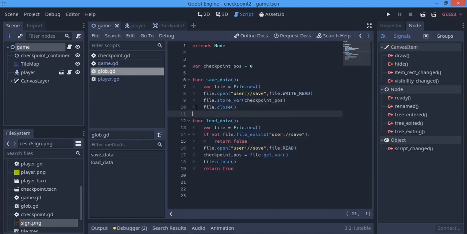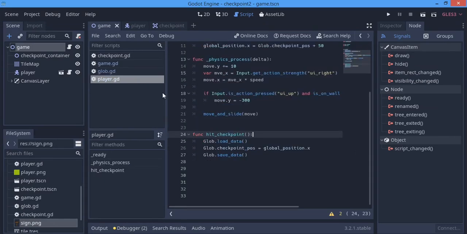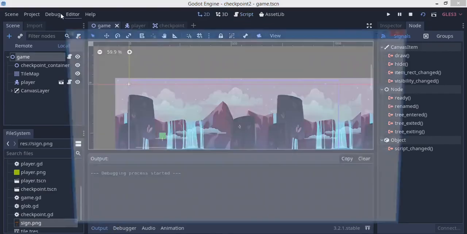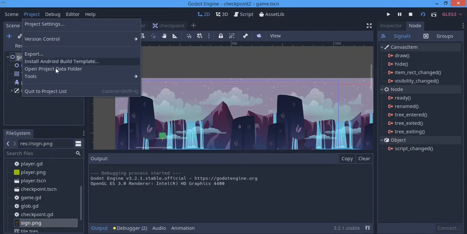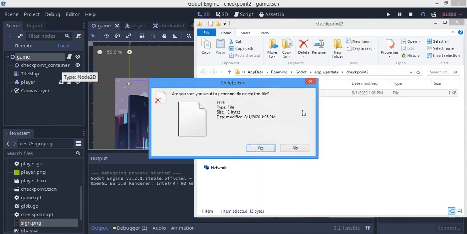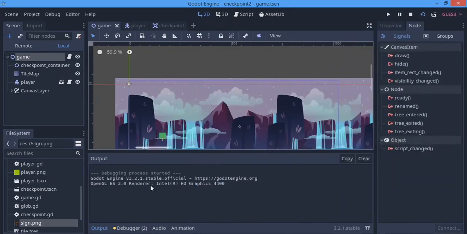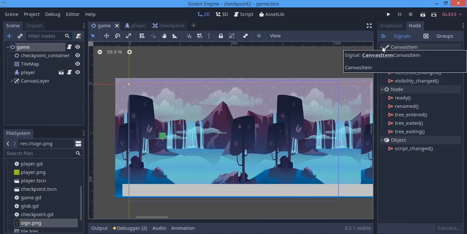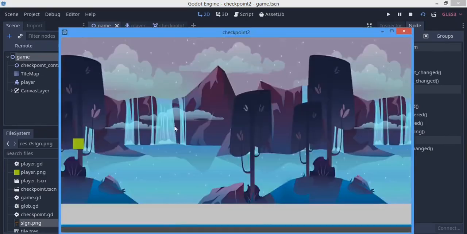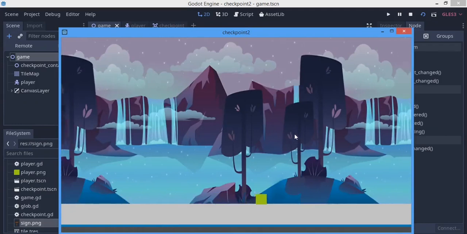That's if you don't want to save the checkpoint. So I think this should be nice. This is all we need, and we have come up with something cool. But if you want to delete that file, you can go over here to open project data folder. In the folder you can just go ahead and delete this file. And if you try this again, you see that it will start from the beginning of the game, not checkpoint 2 anymore. So this is nice stuff.